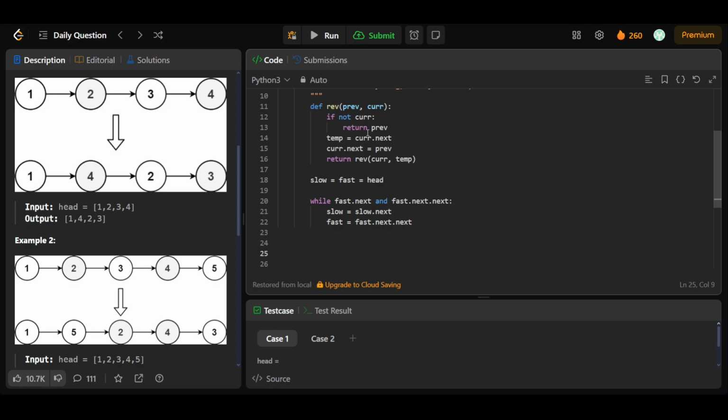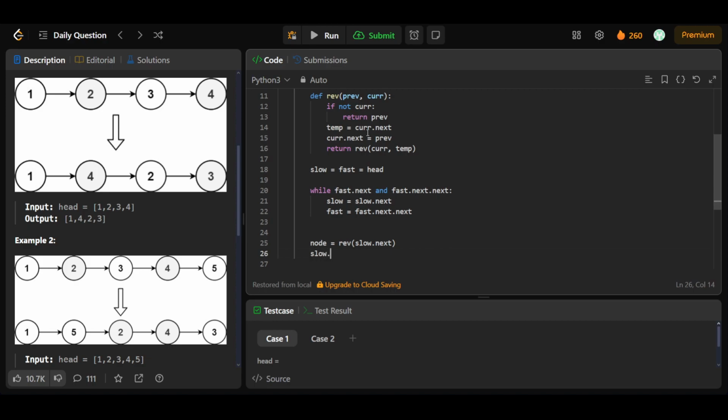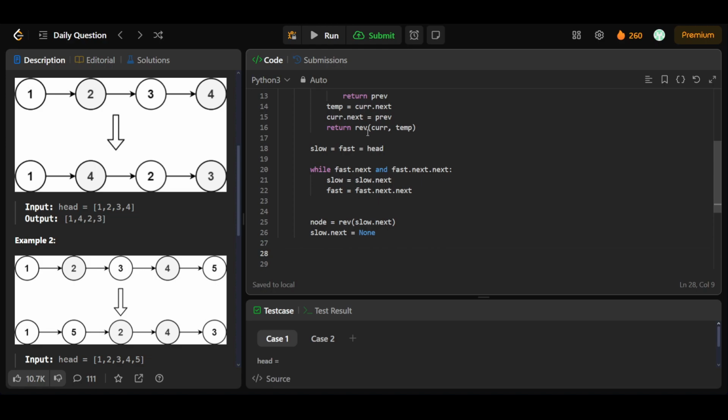And now I'll be just reversing the second half. For that, let's call the node, let's say the reversed half, we'll be calling it node, and I'll be reversing from the slow.next pointer, and then I'll be changing my slow.next to be equal to None. Okay, now I have the two lists, and I just need to have a pointer towards these, and my work will be done.